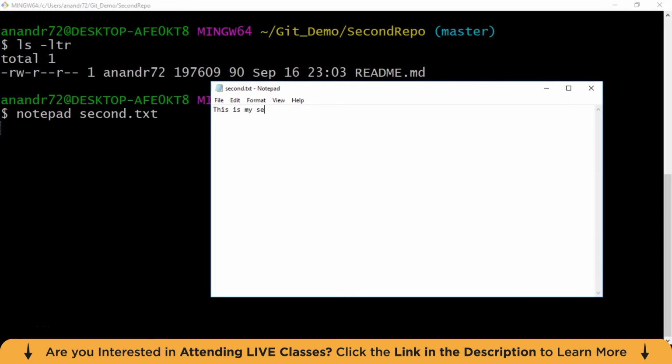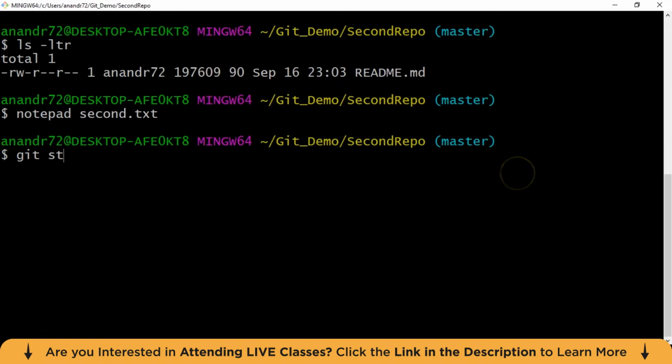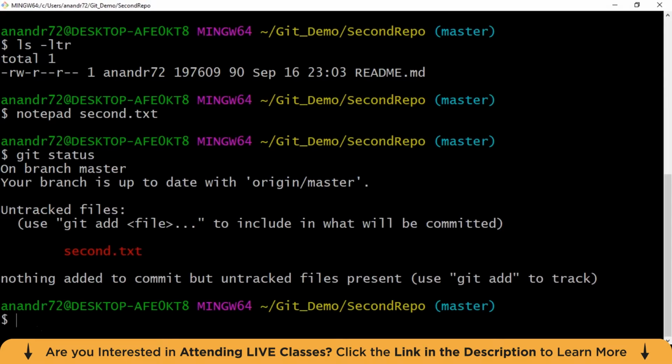This is my second file that I will push onto the server. I'm going to put in some content out there. I'm going to save this. And if I do git status, it says this is a new untracked file.